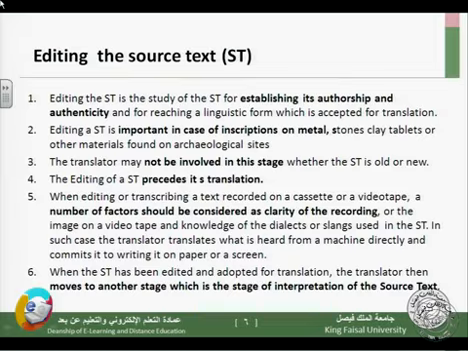So this is the first stage. You check. The source text is authentic, is original. We know who did it, and if it is on a tape or a cassette, okay, the translator just translates what is recorded, but make sure that you understand that this editing process stage is before translation, precedes translation.